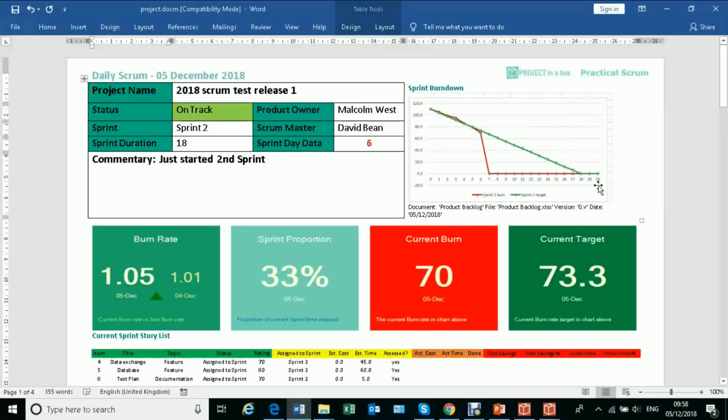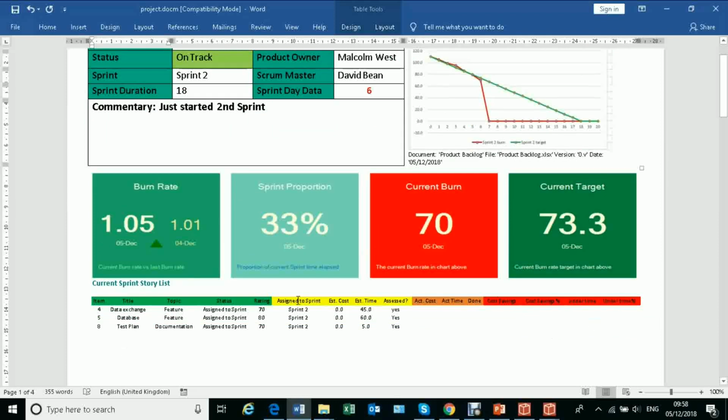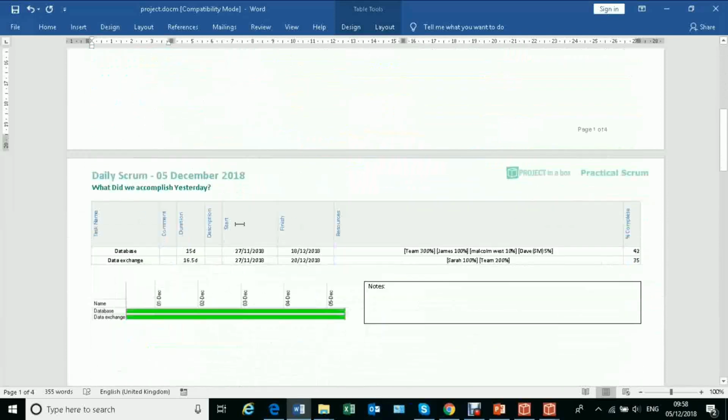It's giving you the latest data, the burn down from your backlog, the product backlog and the sprint backlog. It's giving you some statistics on that, how your burn rate has improved or decreased yesterday to today, how far you are through the sprint, what the current burn is and what the target is. So we're ahead, as we can see here. Information about the current stories that are being involved in this sprint, and that's again brought from our product backlog spreadsheet. And then we've got the what did we accomplish yesterday, looking back at the task list.